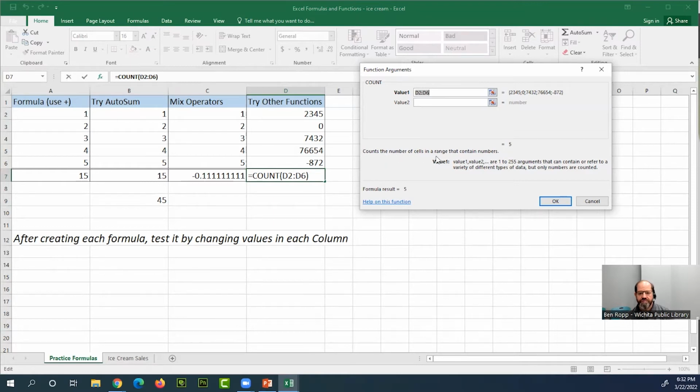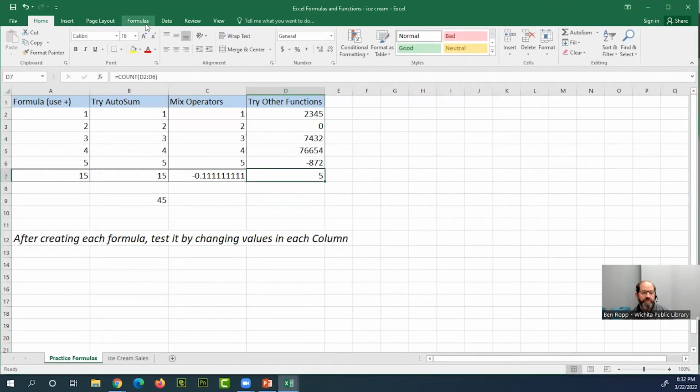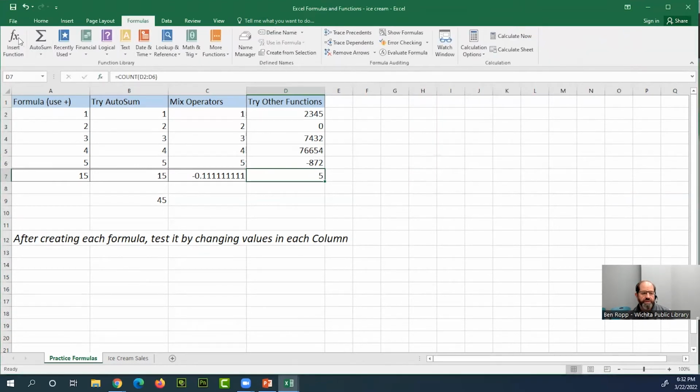It says counts the number of cells in a range that contain numbers. So you don't have to guess at what a specific function does. You can look it up in the more functions option. Also in the formula tab on the ribbon, you can do insert function. I'm going to delete this function. I'm just going to click on D7 and type delete.